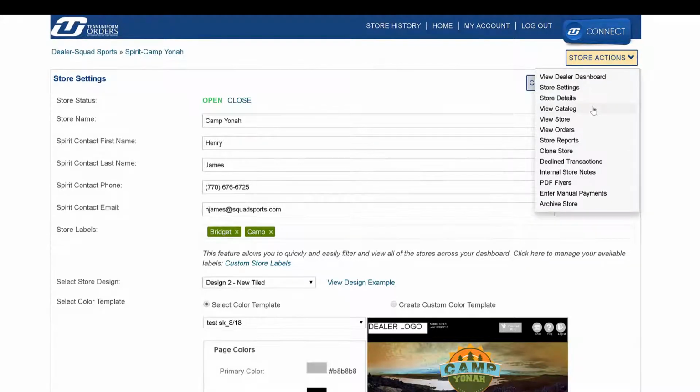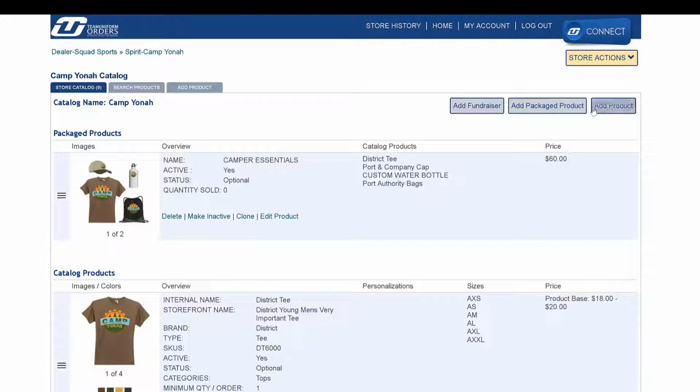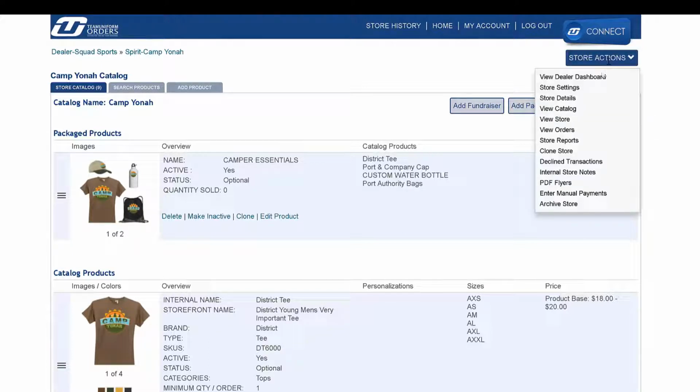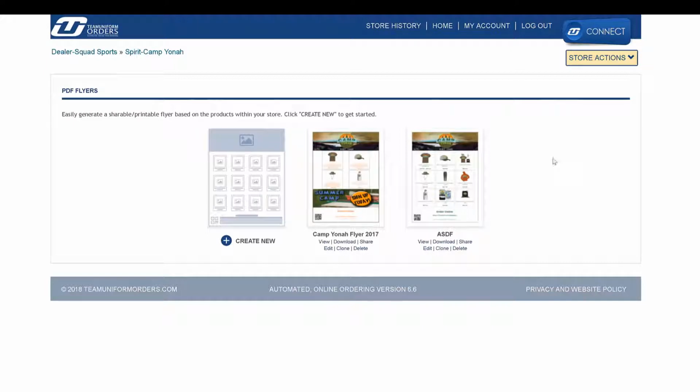So if you're in a specific store, now you can actually go to any functional area of that store: catalogs, view orders, PDF flyer report. In the club and roster stores, it even gives you advanced access to some of the advanced club and team, I should have said, features.